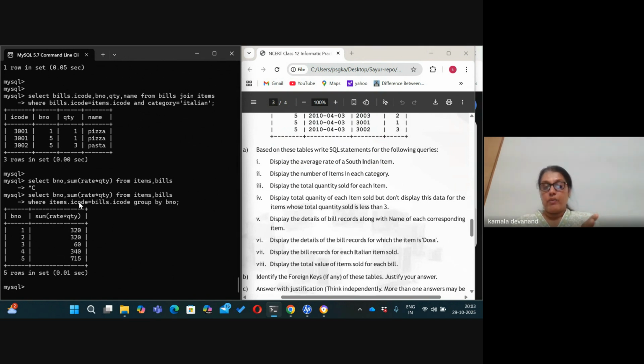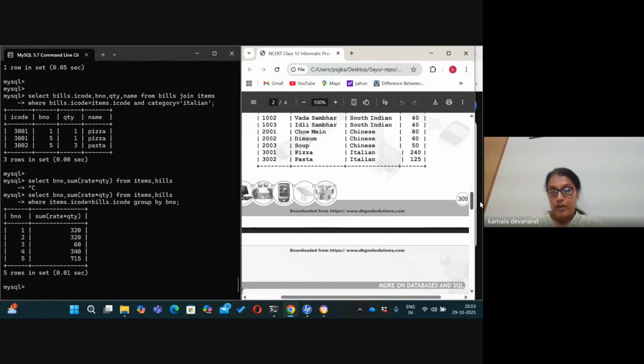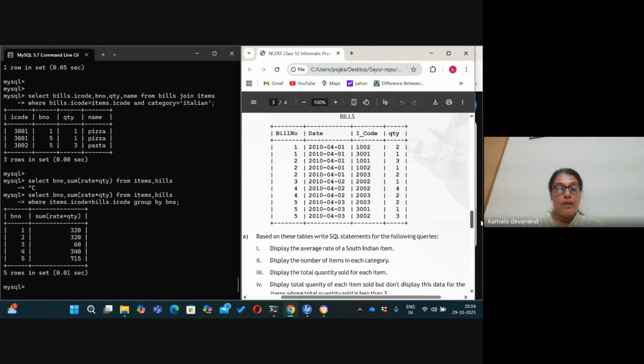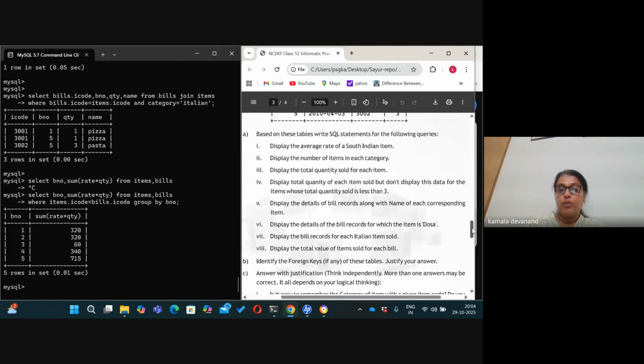Okay. I'm reframing the last query. Display the total value of items sold for each bill where the total value exceeds 320. Understood? For bills above 320, whoever's bill is above 320, I need their details. So I am going to get bill number 4 and 5. Correct?